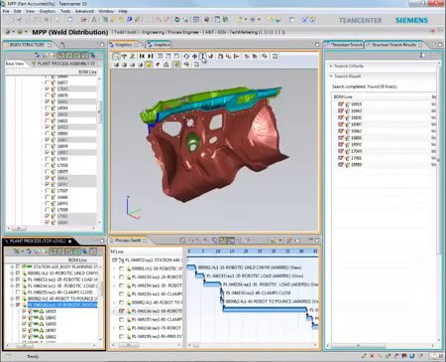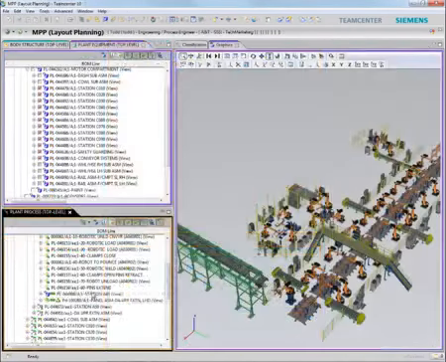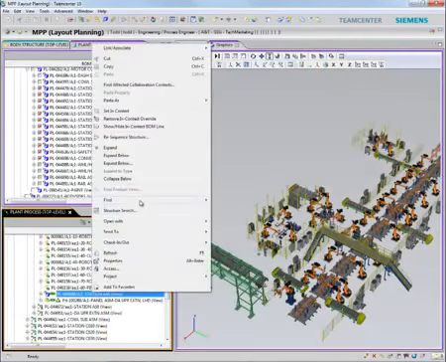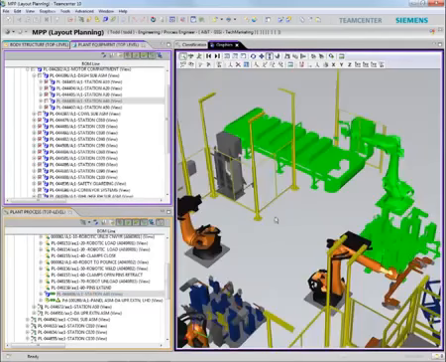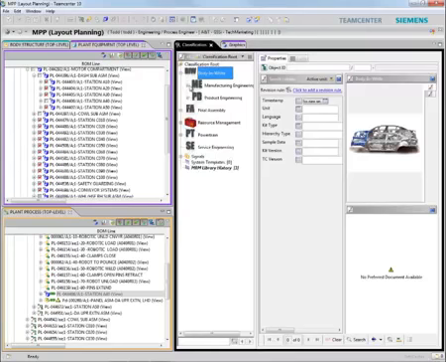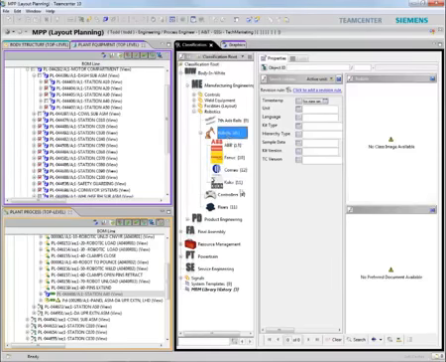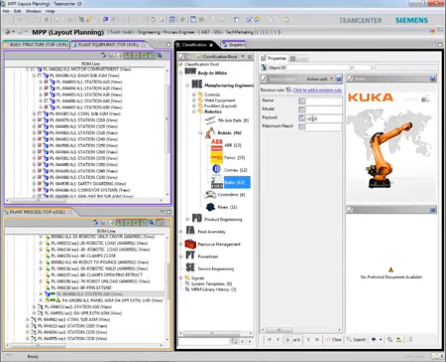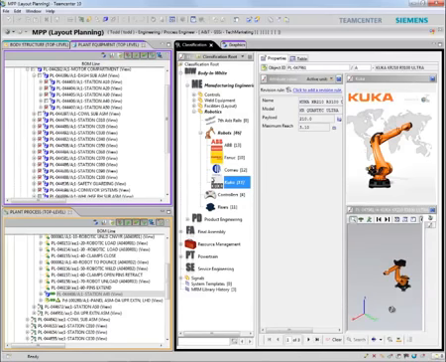We can then visualize our welding station in 3D and assign robots that will be used to complete this welding operation. Again, you will see that Teamcenter helps us to manage the library of standard equipment and resources in a searchable database. We will use search criteria, in this case payload and reach, to find the robots we can use to perform the required welding.